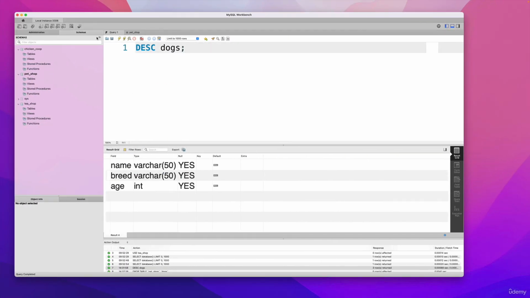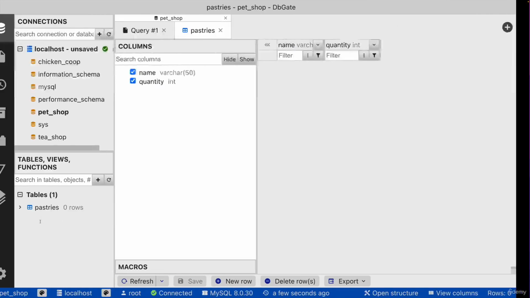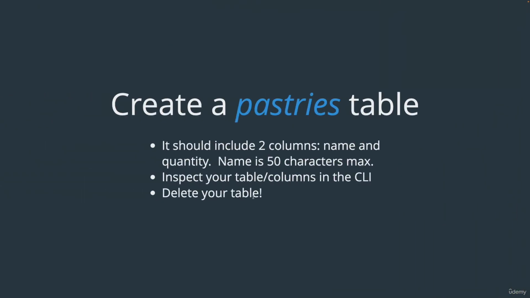Same thing in the workbench, refresh. I'm not going to keep doing this throughout the whole course, showing you every option, but it's still early on. So inside of tables, we see pastries, and down here it says name, varchar 50, quantity, int. And then the last thing we'll do is delete the table.